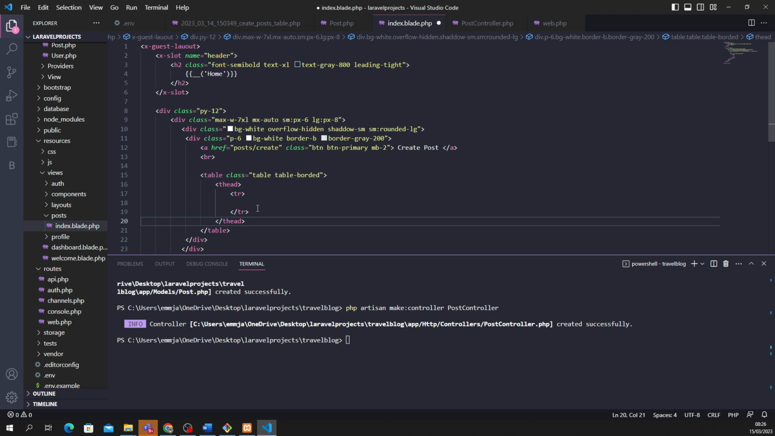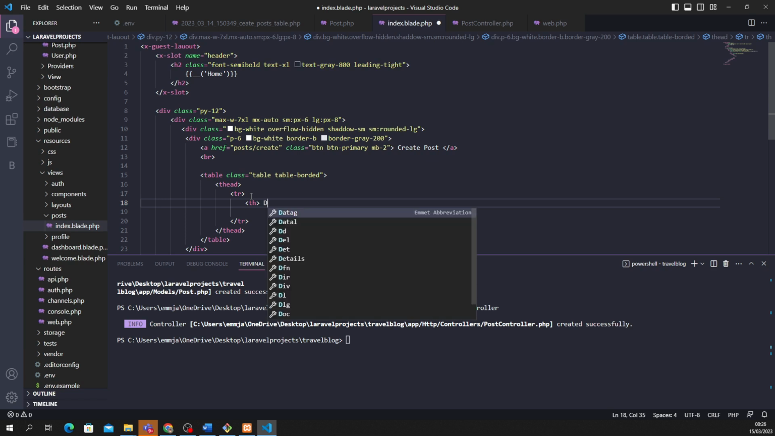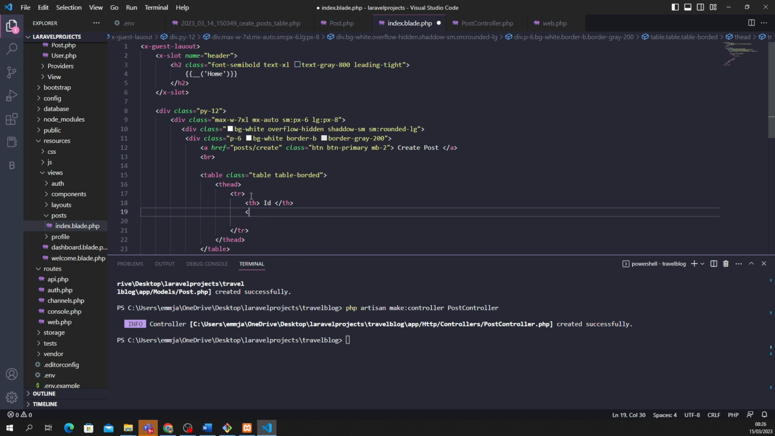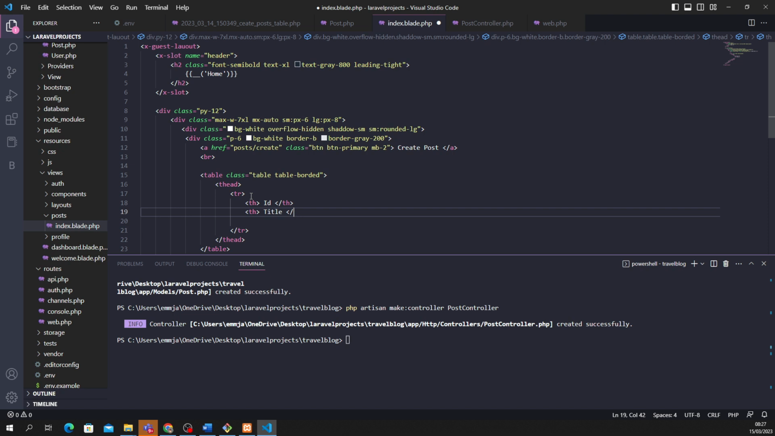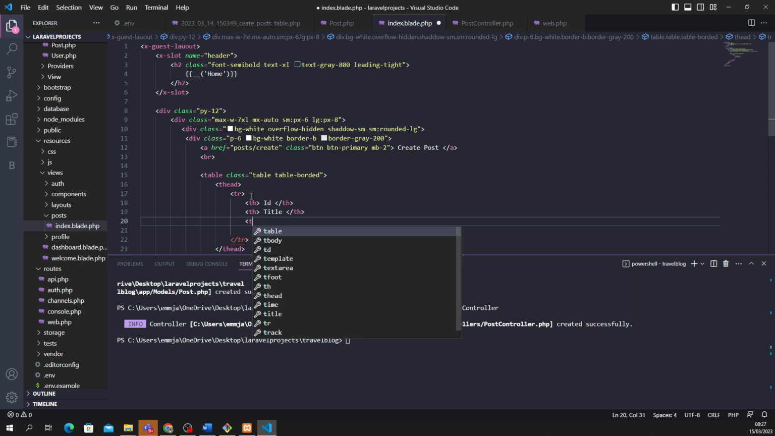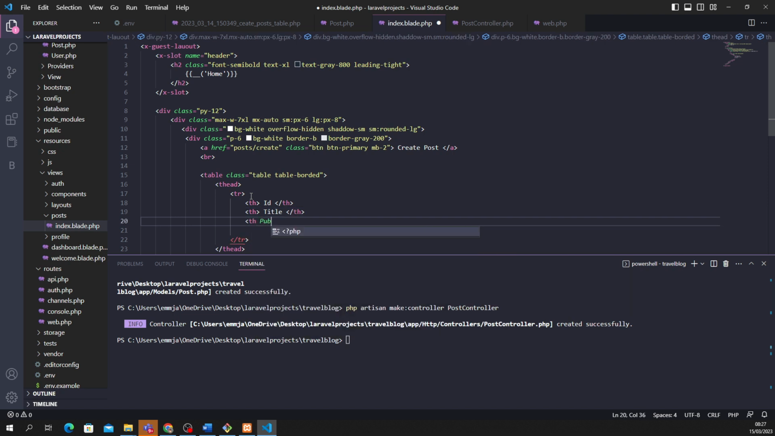Inside the TR, we're going to have a TH, and here we're going to have ID. And I'm going to close my TH like that. Then we're going to have another TH, and this we are going to have title. Close my TH like that. Then another one, and I'm going to have publish. And close my TH like that. I think I've forgotten to close it.